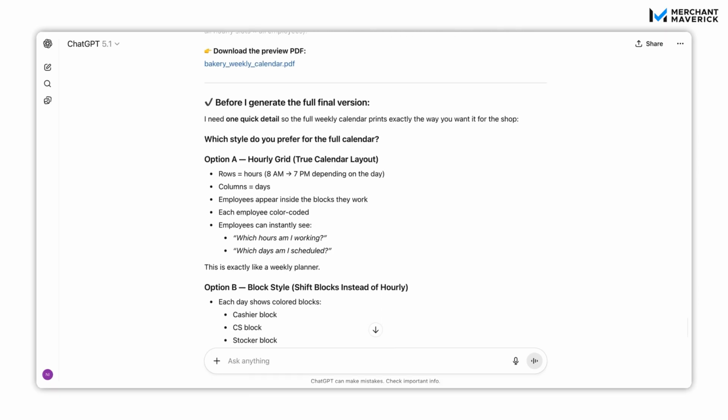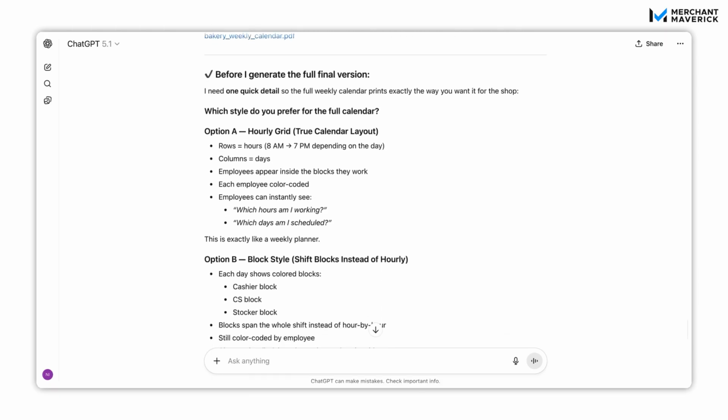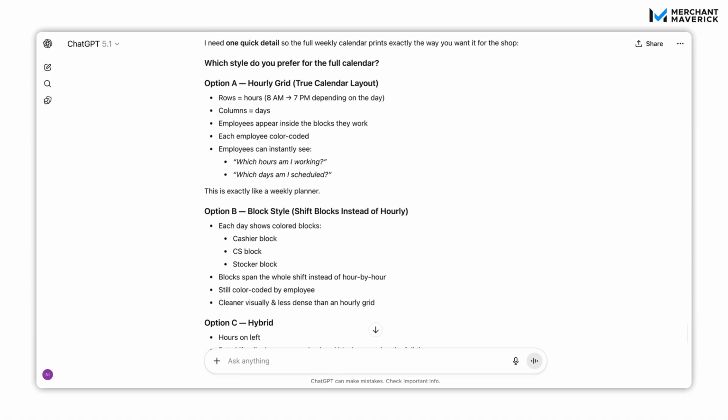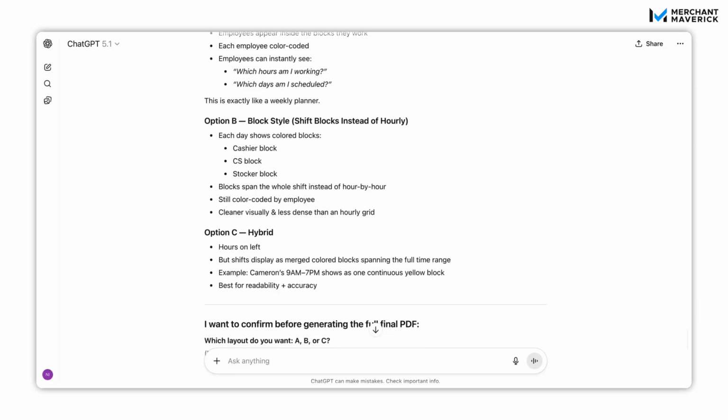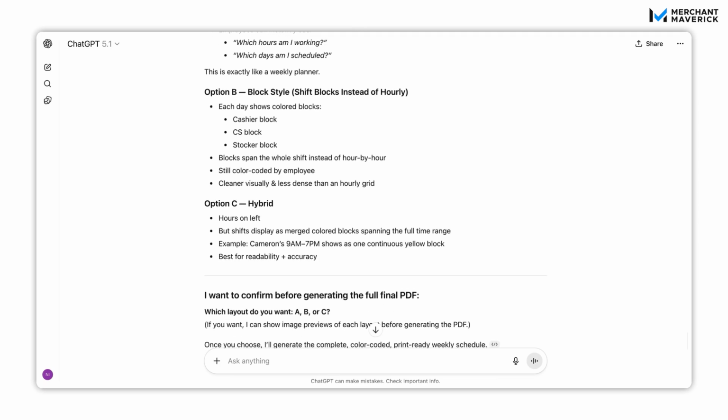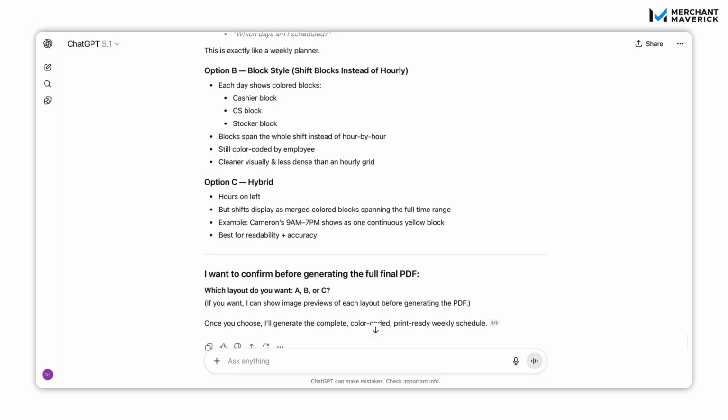Which style do I prefer? An hourly grid that's a true calendar layout, or a block style that's shift blocks instead of hourly, or a hybrid that has hours on the left but shifts display as merged colored blocks. And that's best for readability and accuracy. It also says the first option is like a weekly planner. The second option is cleaner visually and less dense than an hourly grid. Or it can show image previews of each layout before generating the PDF.